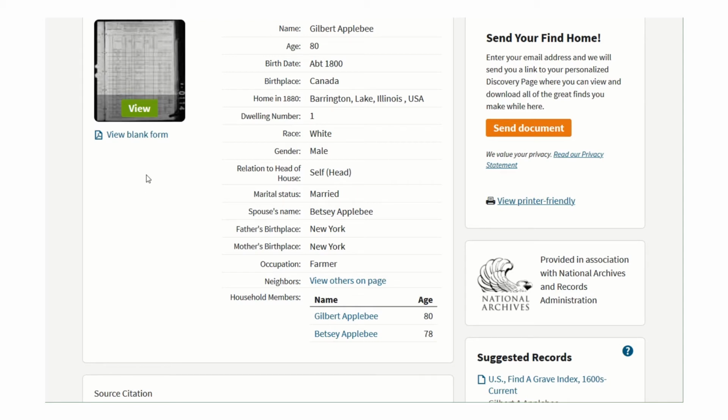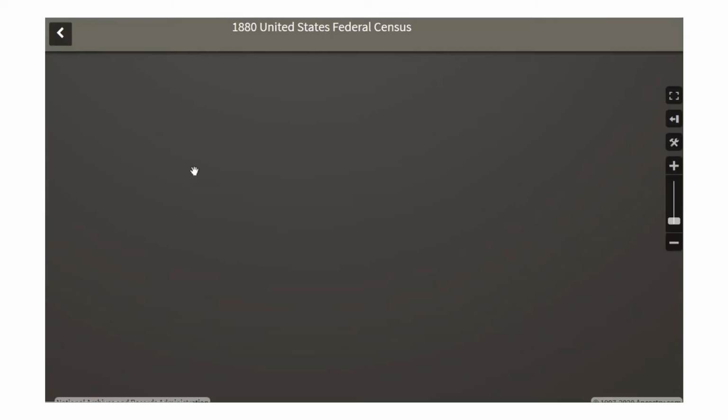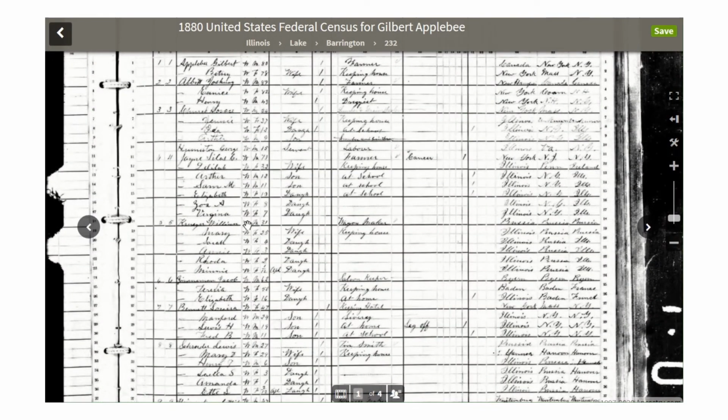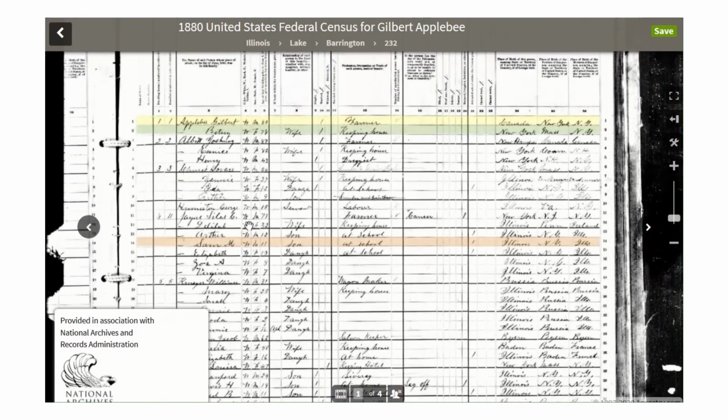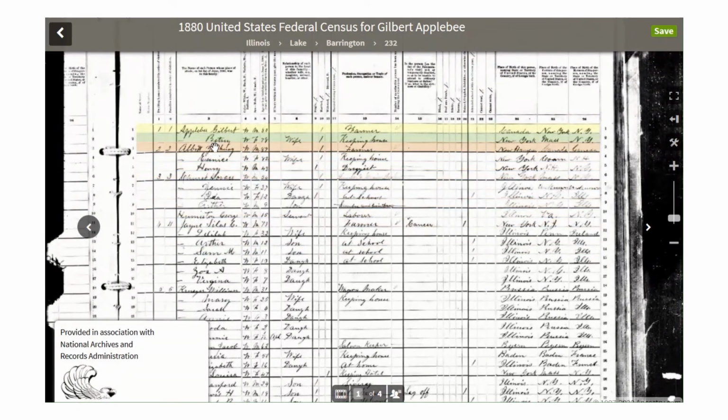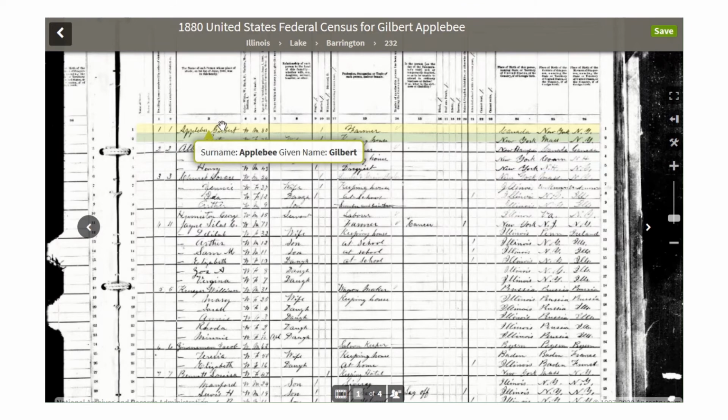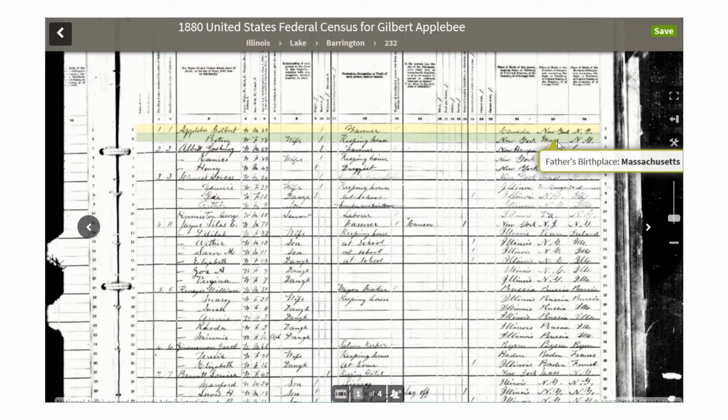If you'd like to view the actual record, there's a green View button on the left side. It'll bring up the census page for you. You might have to scroll a bit to find your ancestor. Turns out Betsy and Gilbert are right at the top of the page. There's Gilbert, and he's listed as farmer, and Betsy is listed as keeping house. And over on the right side are their birthplaces and the birthplaces of their parents.